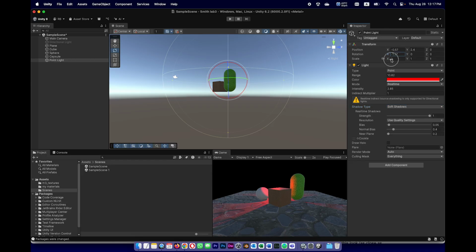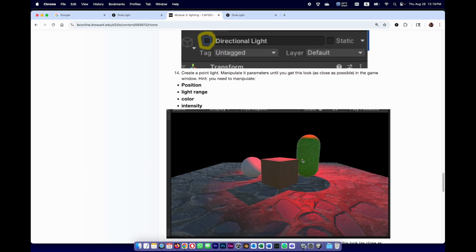I'm telling you right now that the rotation on a point light doesn't matter much. It's mostly about the position: moving it behind, front, back, up, down, left, right. Set the color right, set the range until it looks right, and of course set the intensity to be not too much so it burns, not too little so you can't see it, and the end result that you're looking for should look something like this.